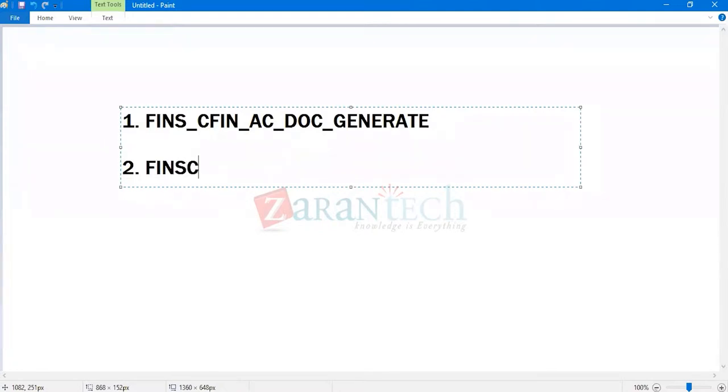F-I-N-S-C, underscore CFIN underscore. Very, very important. Please make a note of all this. So now earlier, what we have given here, accounting document represents both CO and FI, because this is going to be called a FICO replication. But here I'm not going to take the accounting. Here I'm going to be taking only CO.